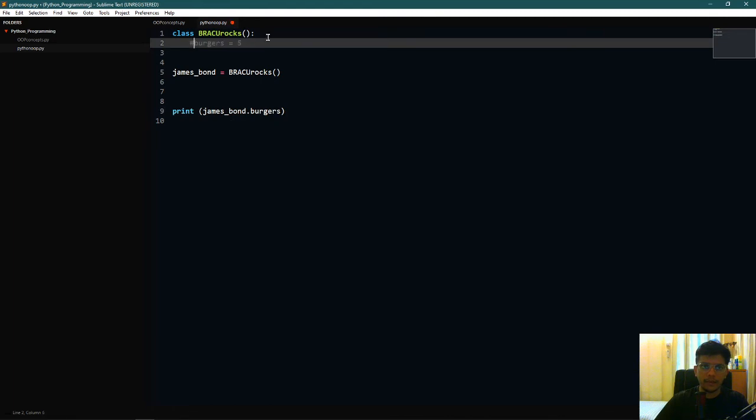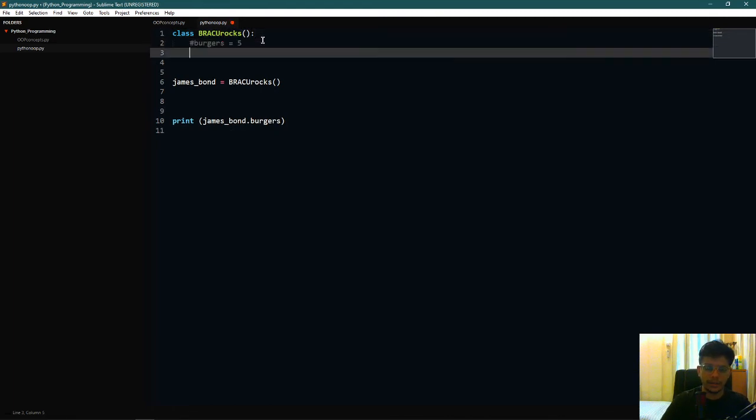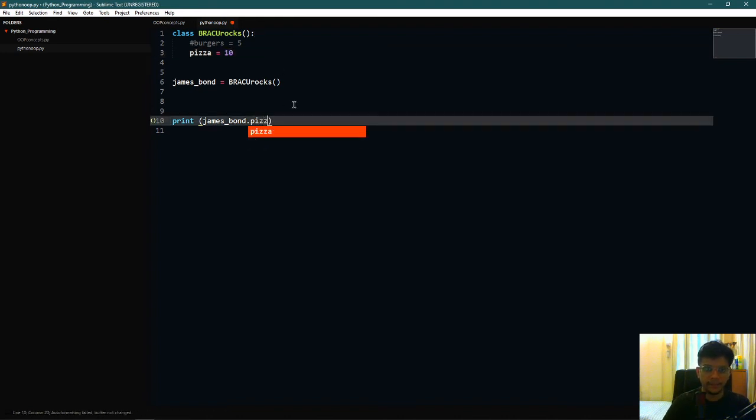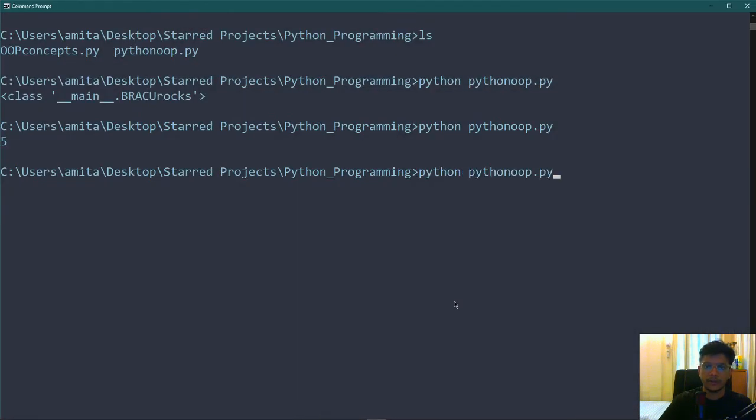Just for the effect, let me comment this out and let me create a variable called pizza, and give it 10. And now if I say pizza, if we run the program, what should we expect to see? We should expect that the program recognizes that James Bond has become an object of the Brachiouraux class, and it also recognizes the variable called pizza, which is within the scope of that class. Since the variable contains the value 10, I should be able to print the value 10, right? So if I run the program, it prints the value 10.